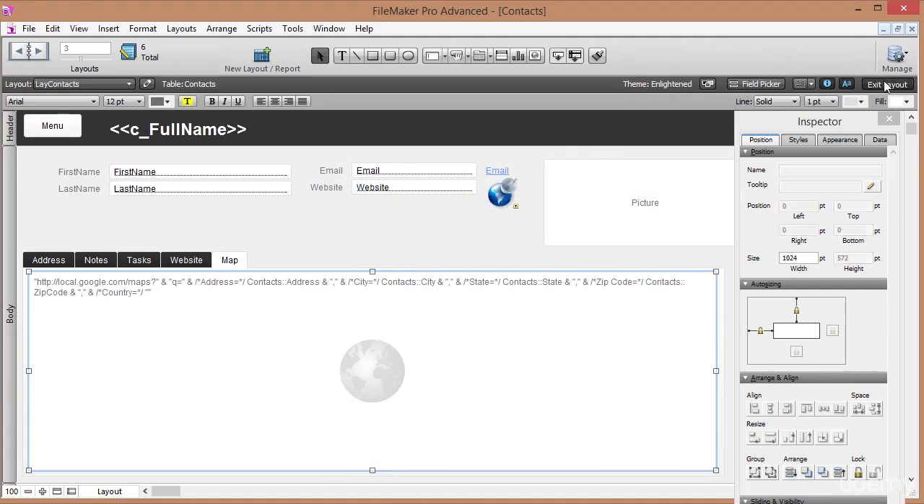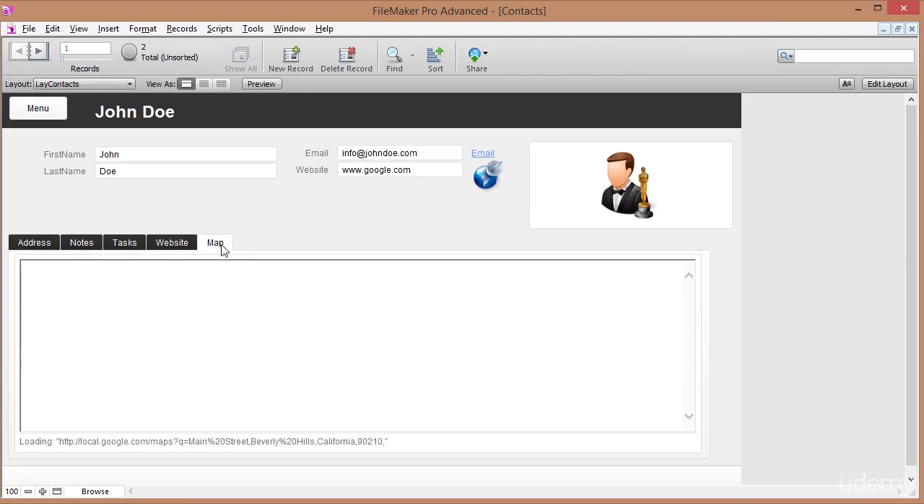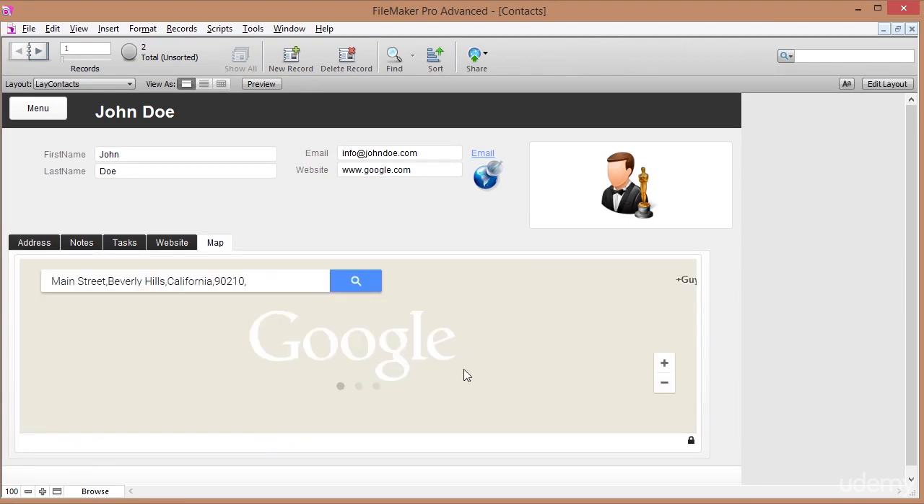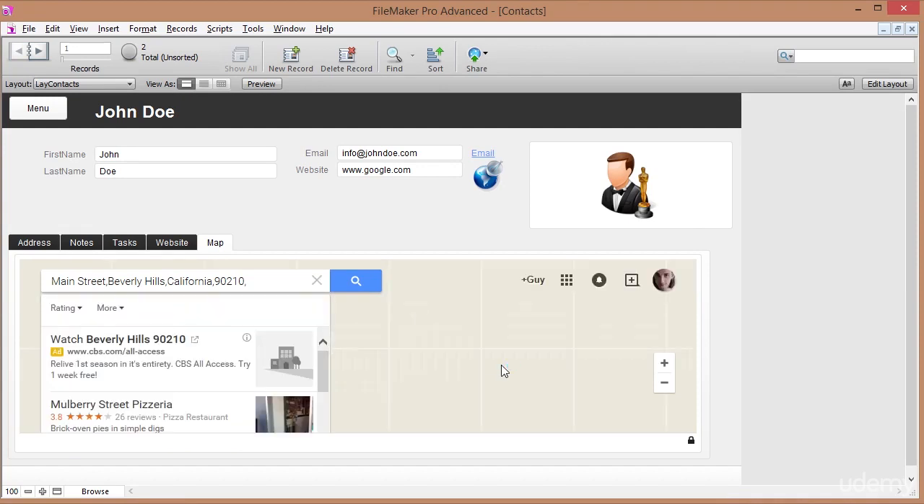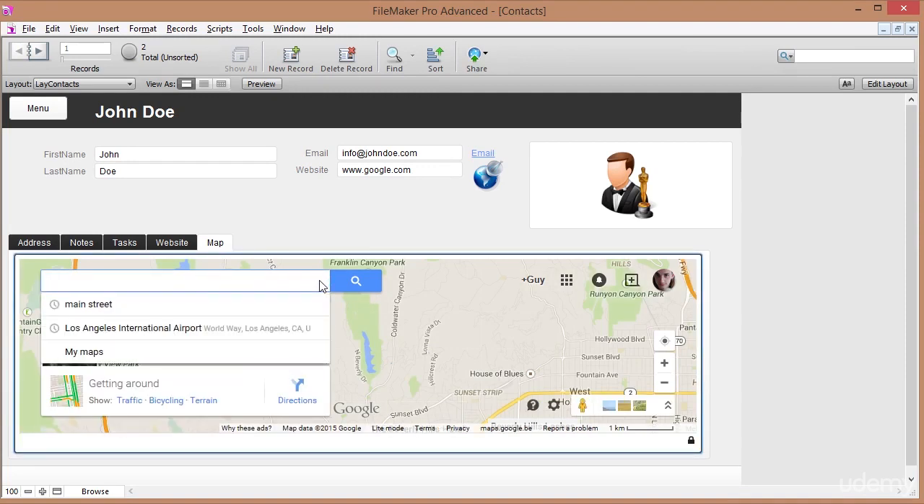Let's see what this does. Now the address is completely made up, so this might not work. Let's see what our map displays. It's probably not really going to show us anything quite interesting. It shows a map and it's looking for something, but this address doesn't exist. But this is a very handy way.